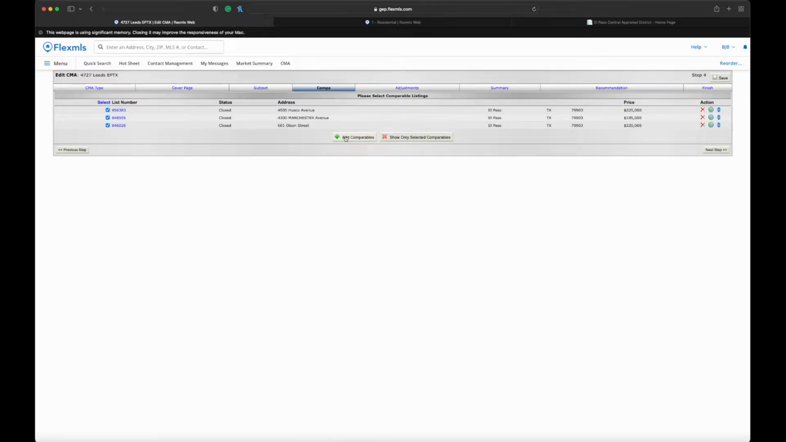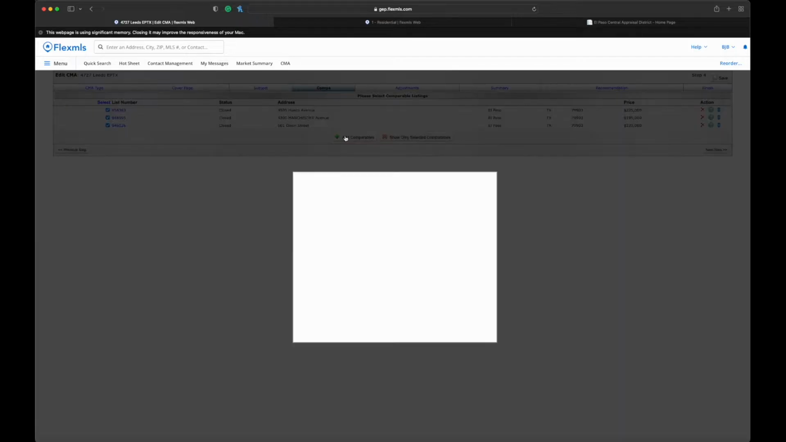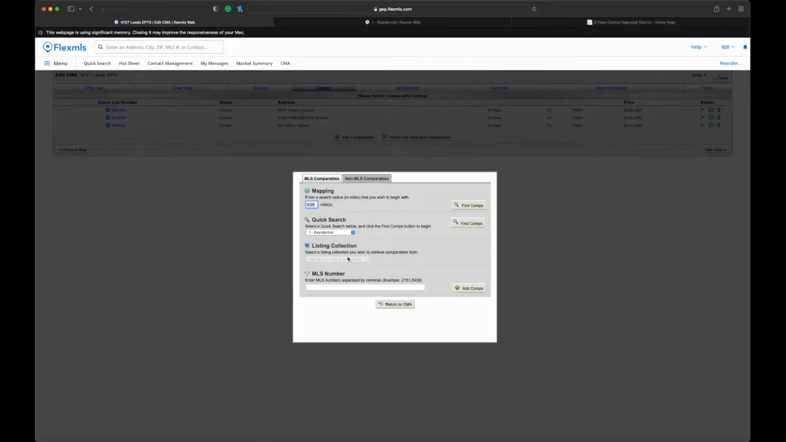Okay, so I'm going to show you when you're picking your comps, this is the way I like to do it. You have a couple of options here. You can either do mapping at the quarter mile. I like to use this one. If you do the mapping, you never want to go over a mile. That's usually the rule.